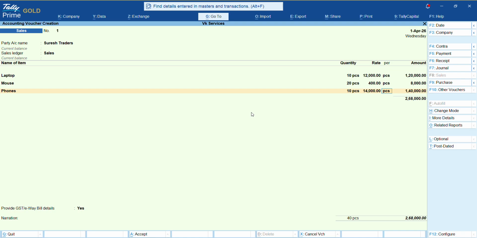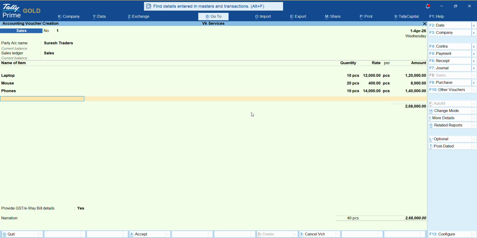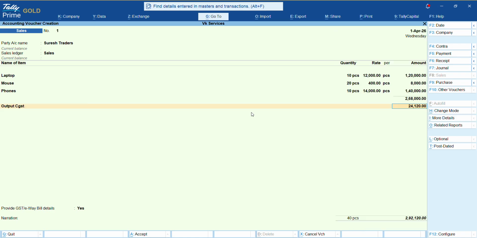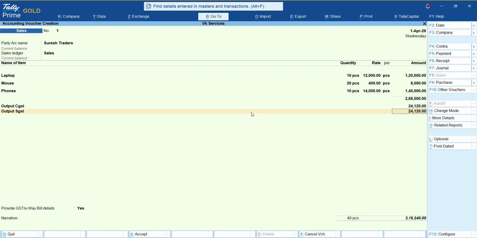Okay, the total bill is 2,68,000. So now we have to apply GST. After this, hit enter. Now remember, you're selling items, so now you have to apply output GST. So let us click output. We have created a ledger. Output CGST is 24,000. Output SGST is 24,000.